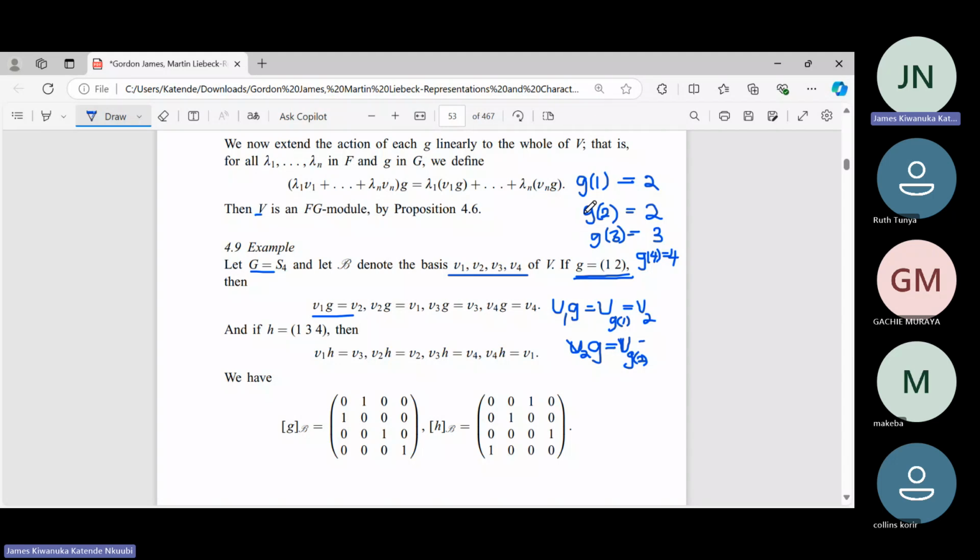Whatever is G of 2, G of 2 is 1. This is a mistake. So this will be equal to V1. So under this multiplication, V2 goes to V1, and so on.